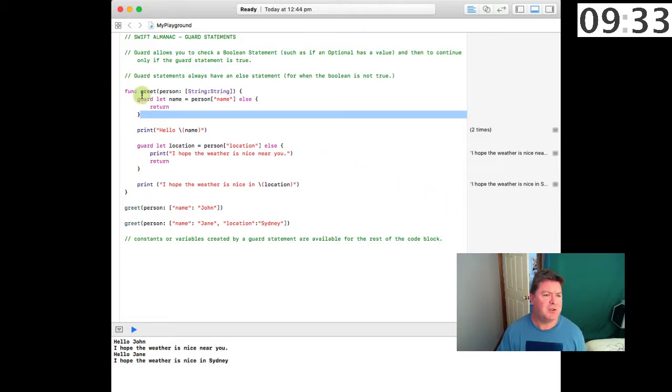So if we look at this function greet, which takes a person as a dictionary: guard let name = person["name"] else return. Print hello name, and then we have guard let location = person["location"] else print I hope the weather is nice near you, return. Otherwise it's going to fall through and print I hope the weather is nice in what the location is.